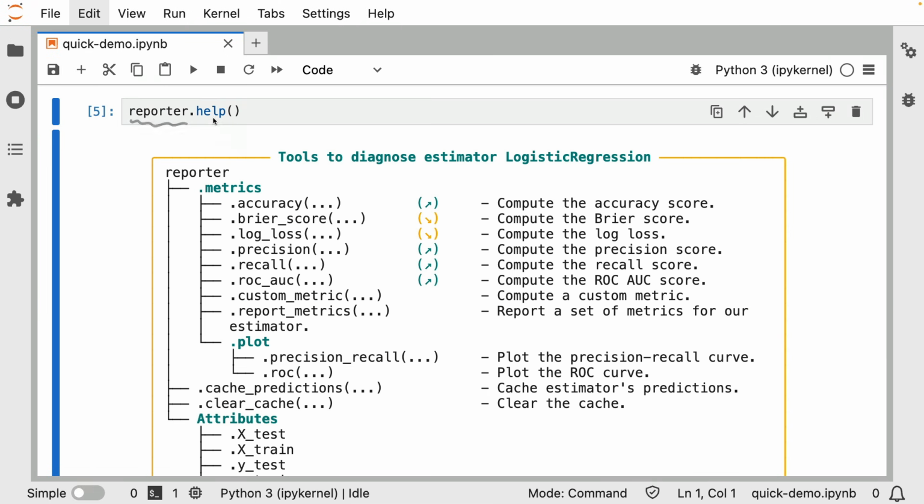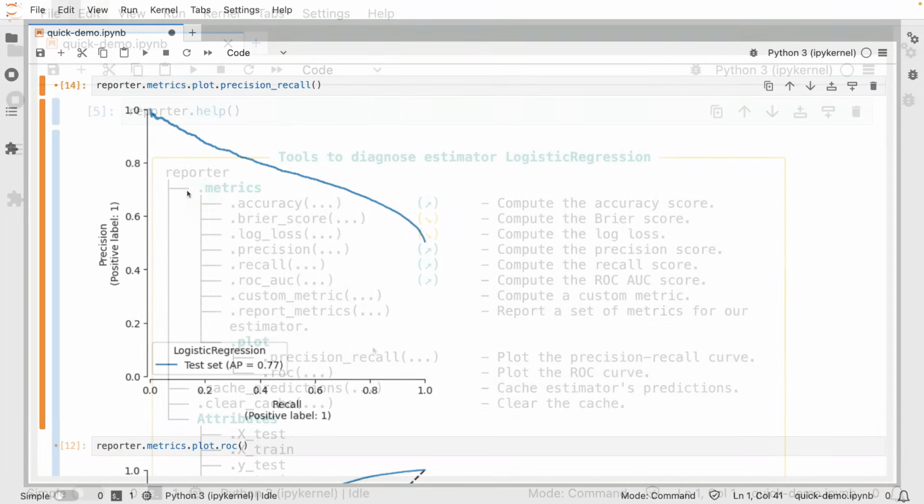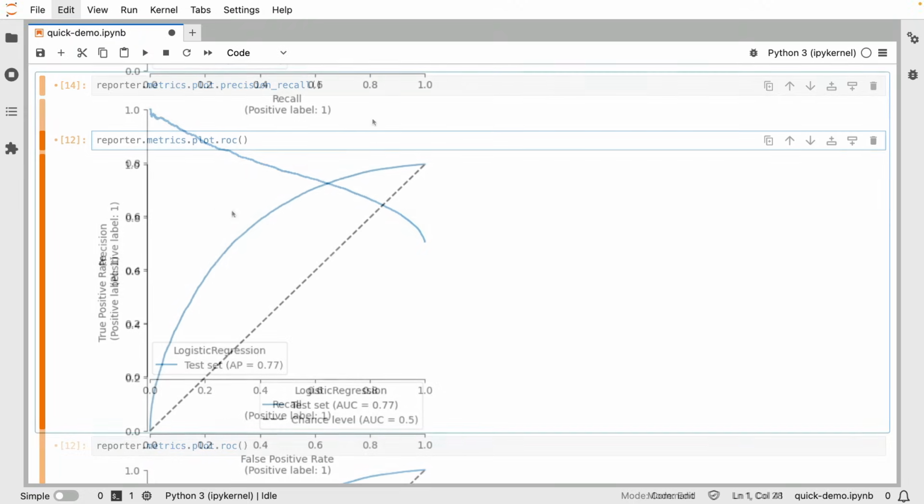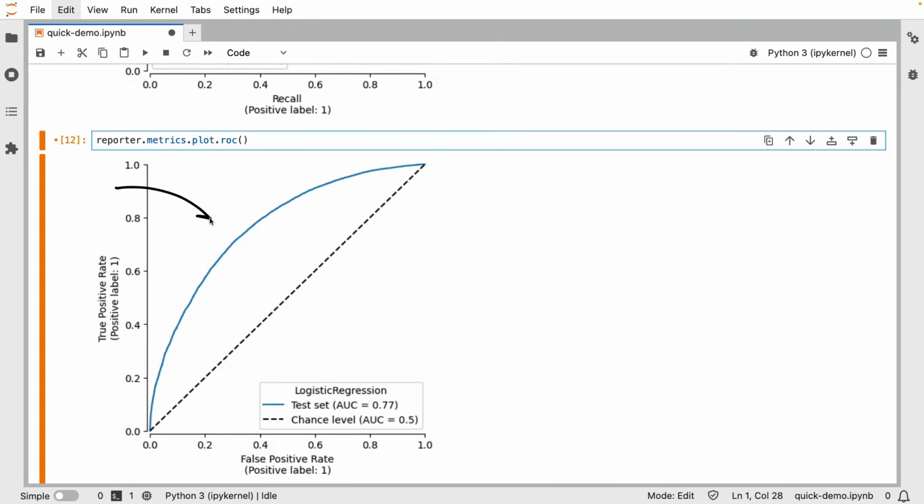If you take that reporter object, and if you call help on it, you can see that it comes with all sorts of tools to diagnose your logistic regression model. There's a big chunk of metrics, and you can also add your own custom ones, by the way. But it also comes with a couple of charts that might be of interest. Want to see the precision recall chart of your classifier? Well, luck would have it, totally built in. And the same thing holds for the ROC curve, by the way.